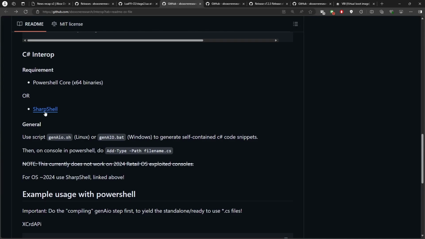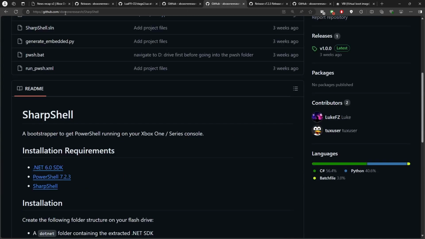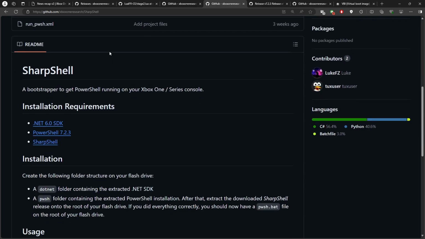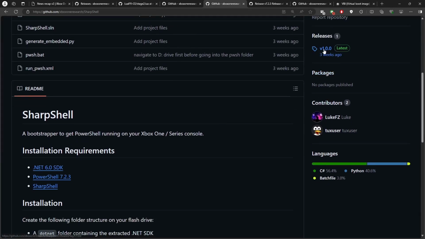To get your SharpShell, you need to navigate to where SharpShell is. This is the repo hub. Also, I will leave a link in the description. It's a straightforward process. What you need is the .NET SDK, PowerShell 7.2.3, and the SharpShell files itself. The SharpShell files you can get from the release here.